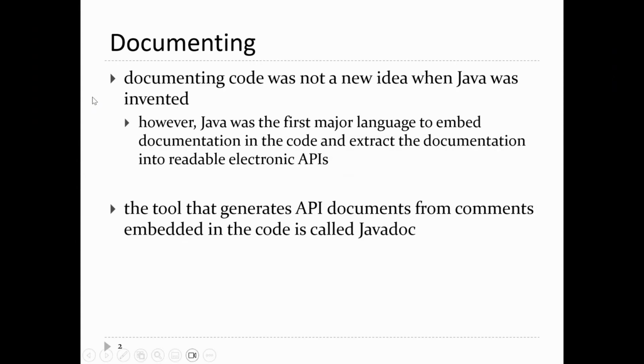Okay, documenting. So in 121, you should have been shown how to document code. Exactly how you did it, I have no idea, because there's no standard format for documenting code in Python. There's lots and lots of different ways to do it. In Java, it's different. In Java, there is a standard accepted way to document your code. And every Java programmer is going to expect you to document your code this way.